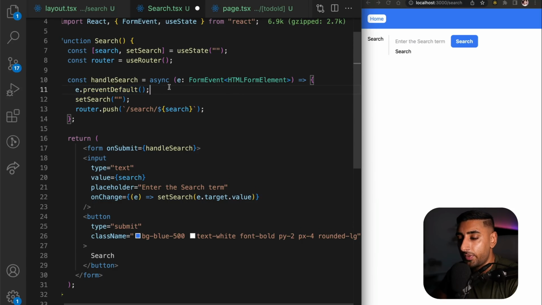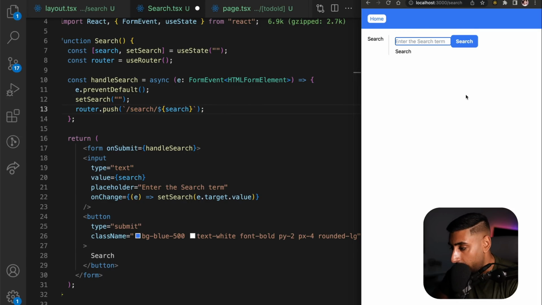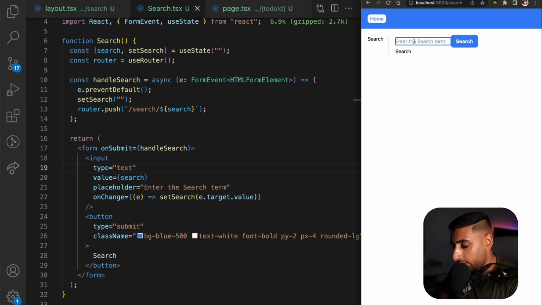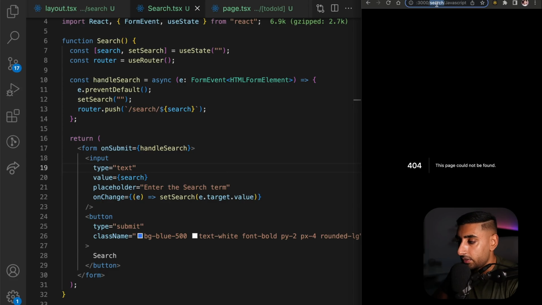So in this case, we're going to prevent the default behavior of refreshing. We're going to set the search to empty after they search, and we're simply going to push the user to search/the search term. We want to redirect the user. So if I type in JavaScript, we are going to redirect the user to search/JavaScript. So the segment will be search, and the leaf node will be JavaScript.